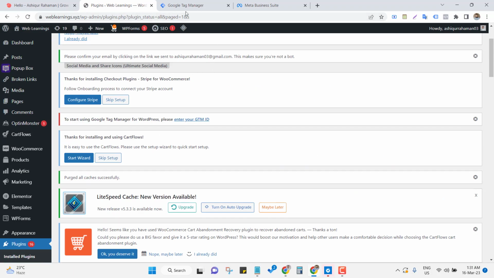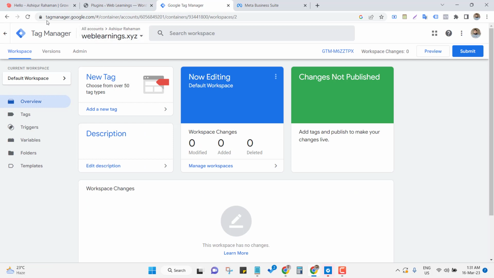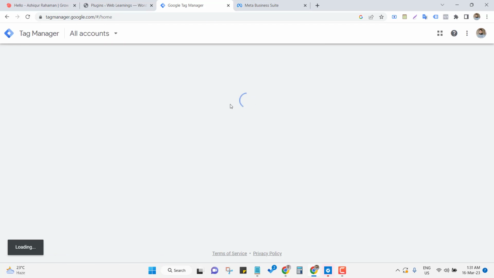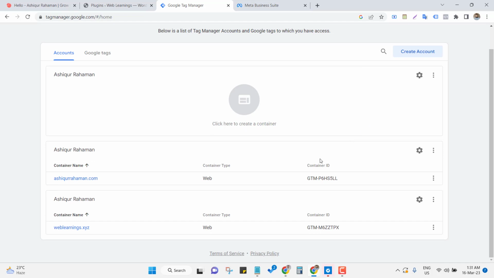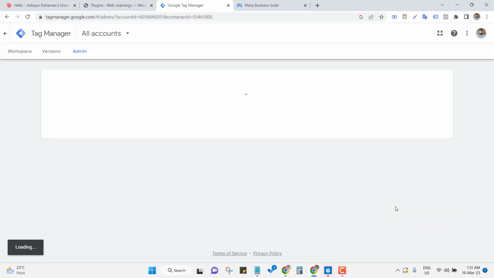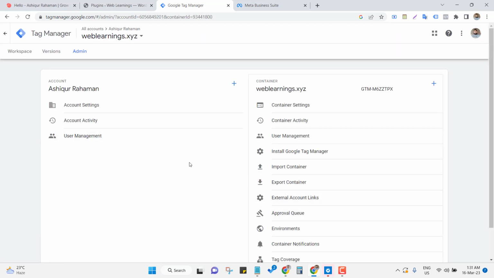Now we have to go to Google Tag Manager. This is tagmanager.google.com. I already have an account and container. If you don't have one, you can create one. For this, you will go to the home page, click create account, and then in the account you can create a container. So let's select an account and create a new container so that I can show you from the very beginning.